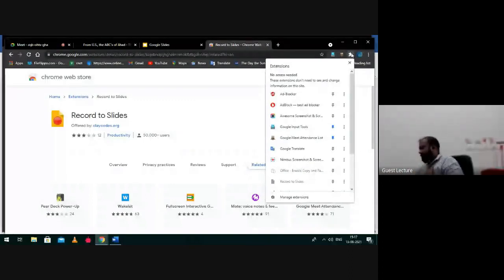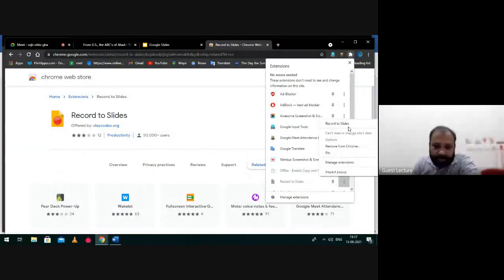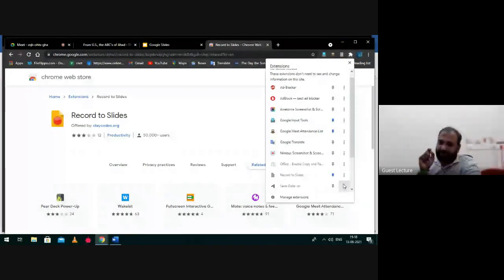Now we already installed it, no? How can you ensure we installed it properly? After clicking the small white button, let it come down. If it comes down, you can find the tool names. So, Record to Slides. Yes, see, there is a tool named Record to Slides, and there is a pin symbol. Press the pin. Very good. What is the advantage of pressing the pin? Once you press the pin, that icon is automatically available in the home screen itself, in the tab itself.